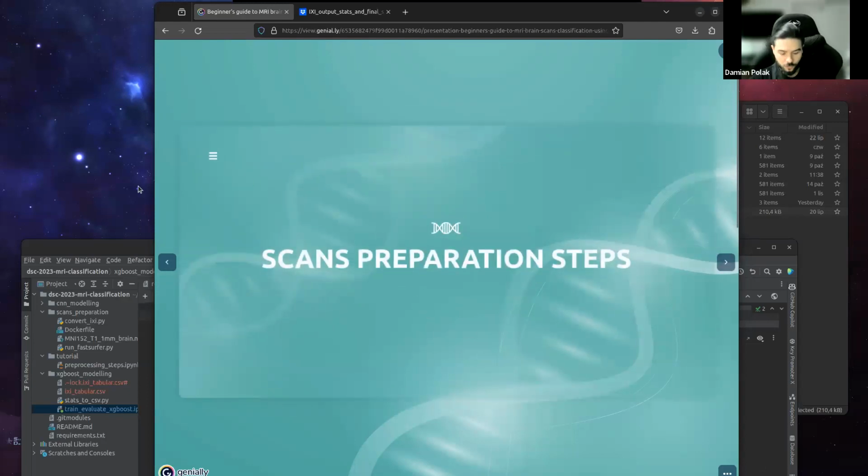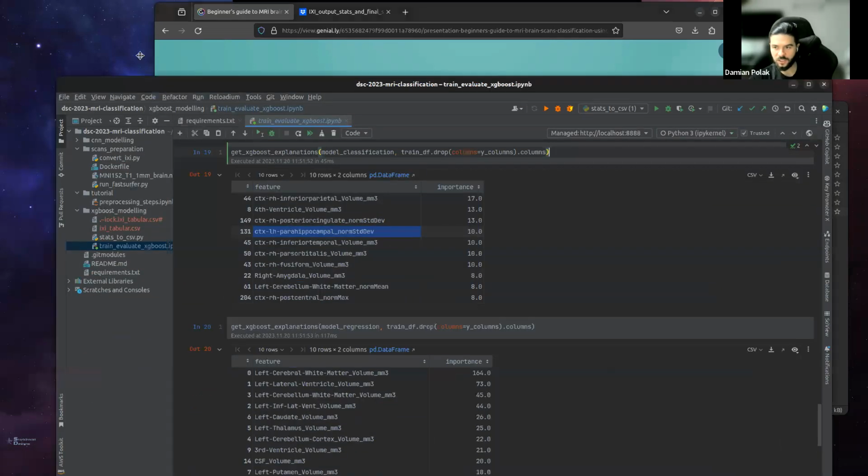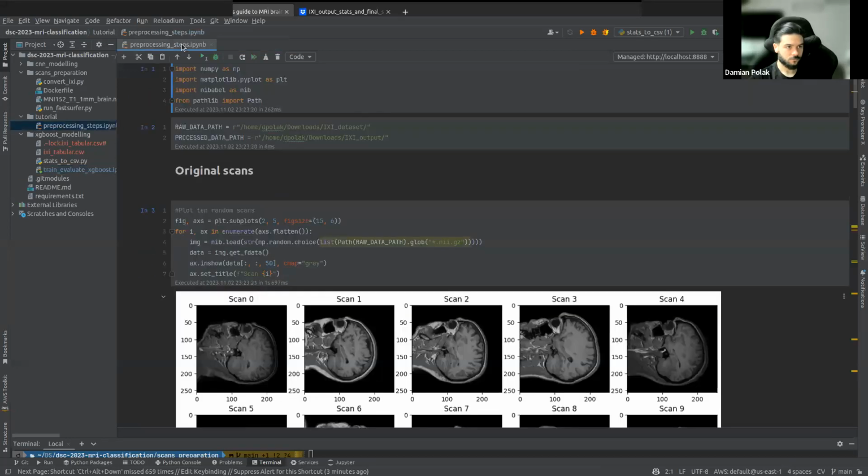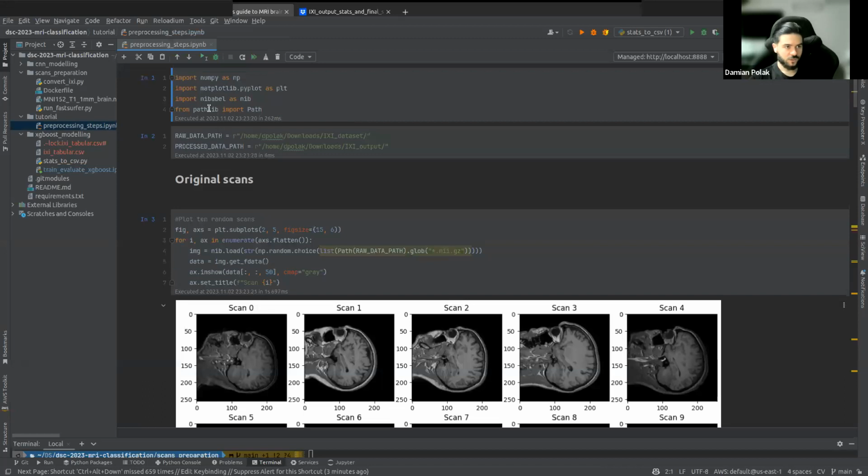Okay, so before we'll be feeding our convolutional networks with MRI brain scans, we need to pre-process them. And to explain all the necessary pre-processing steps, I have prepared a notebook with visualization of scans before and after performing specific operations. I will not even run these cells because it's only for previews.